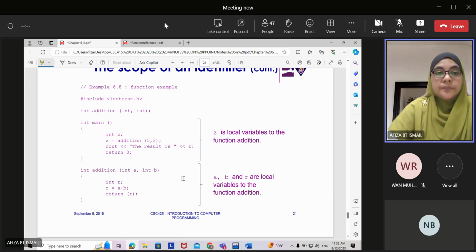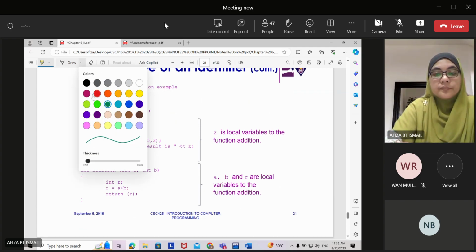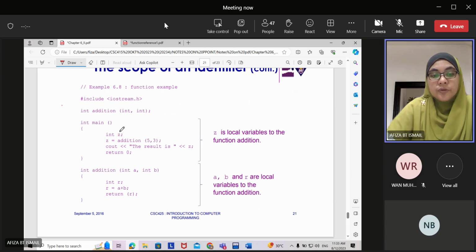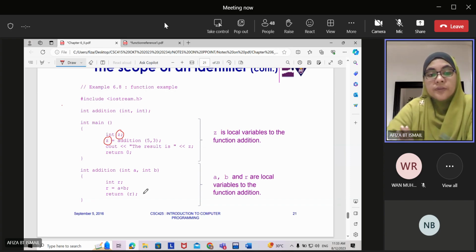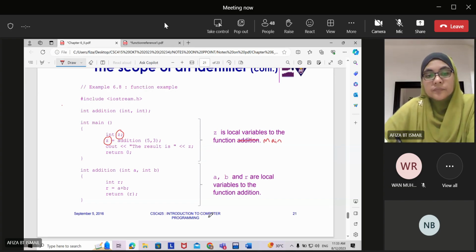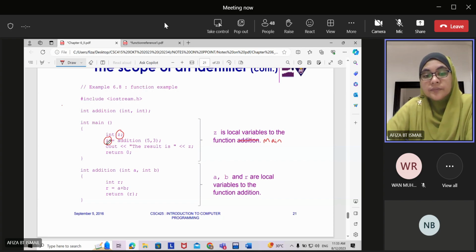So now we have, okay, Z here is your variable, right? You use the Z inside the main function. Inside the main function, they call it a local variable. Local variable to the function main. It's not addition, function main. Local variable to the function main, the Z here, right?